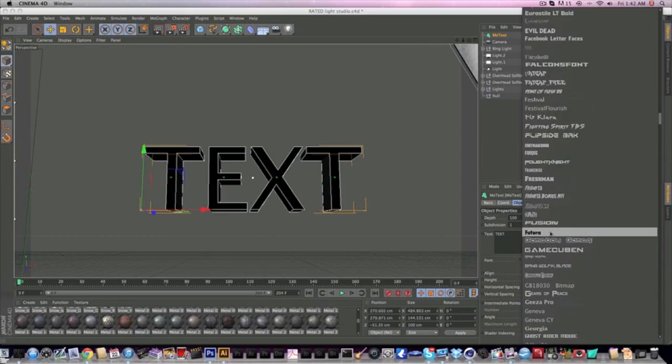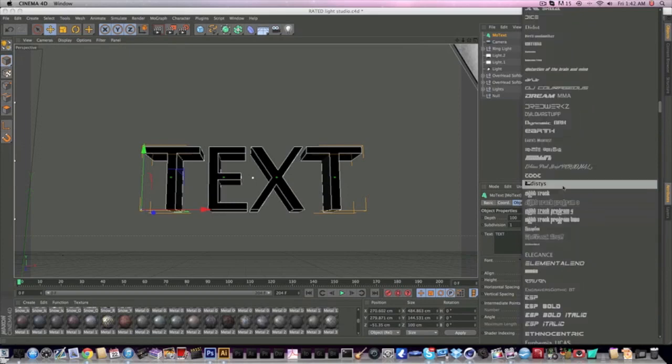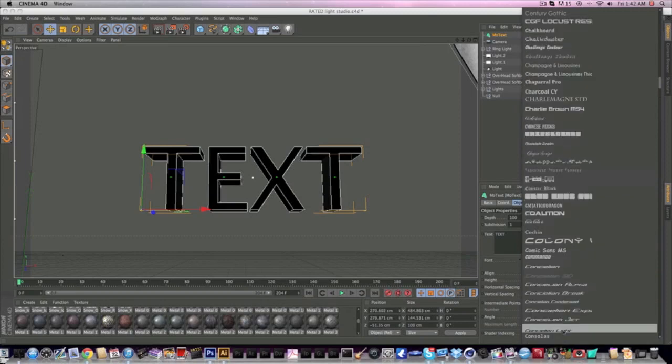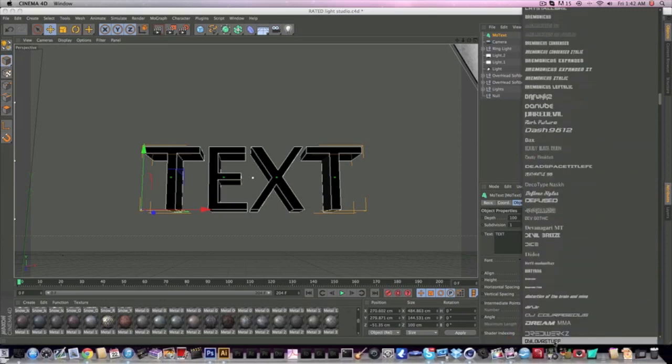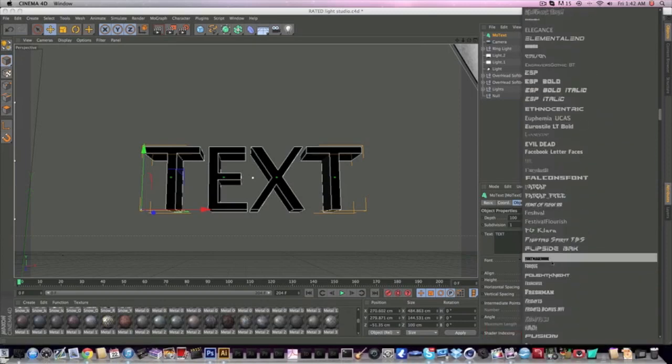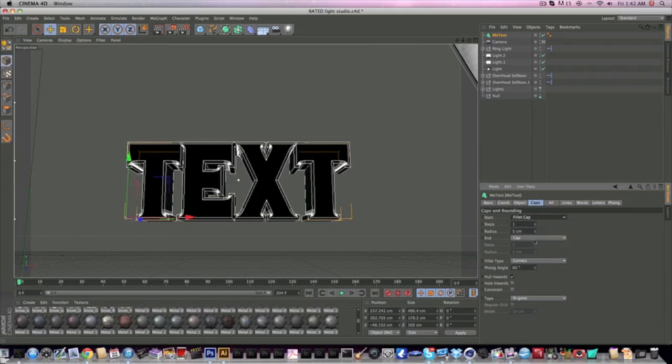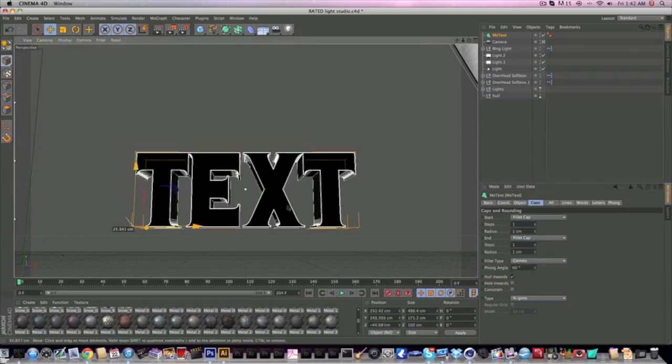Same type of thing. We're going to use a little cool font here. I don't know if I have it right now. Oh, here it is, Evil Dead. It's a cool looking font, I like it a lot. Kind of reminds me of a medieval type thing, and it's really cool.